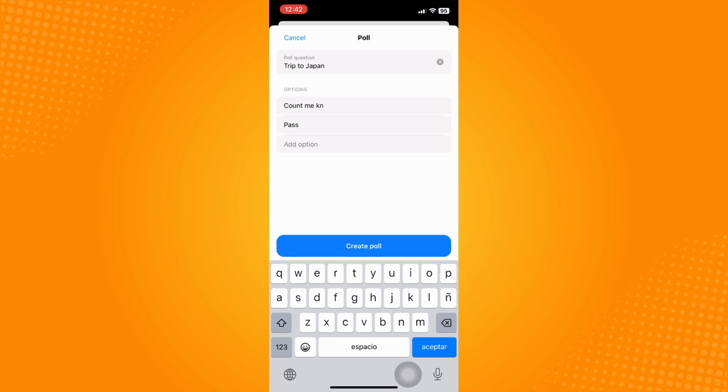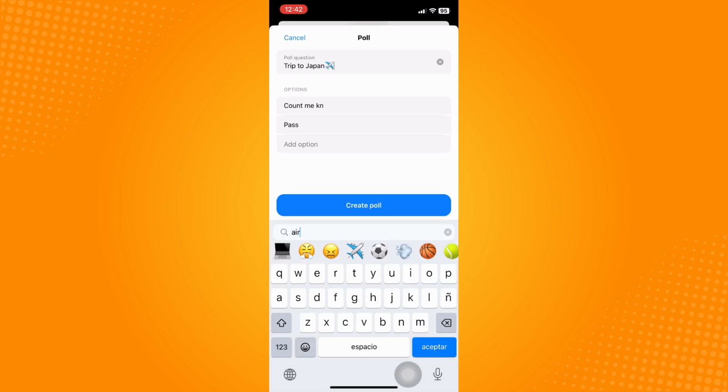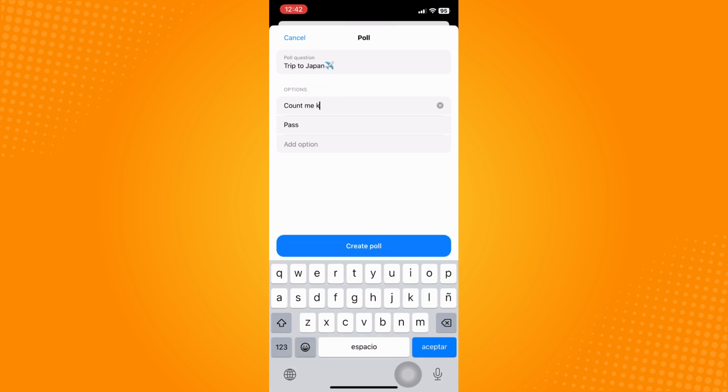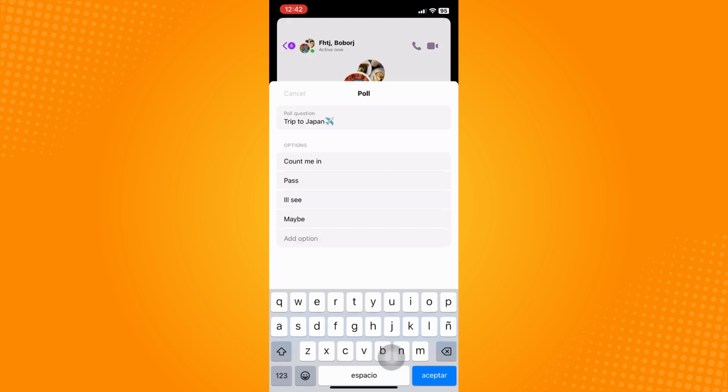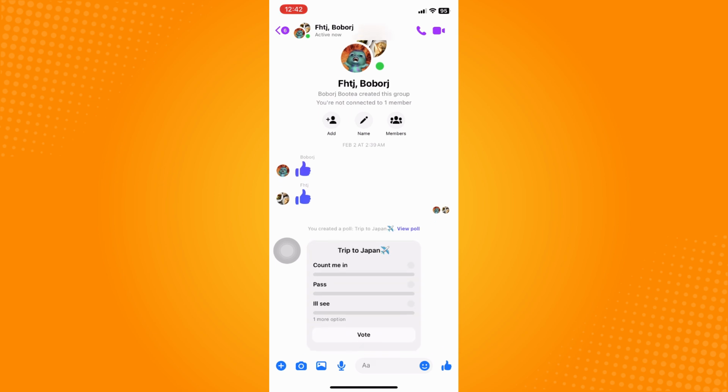So let's just add here, and then you can create options or choices for them to choose from in the poll. So you can tap on count me in, pass here, and you can even add more options here. Just click on add option, and basically if you're set, click on create poll, and as you can see, it will now look like this.